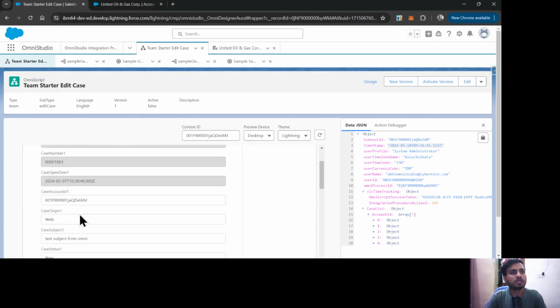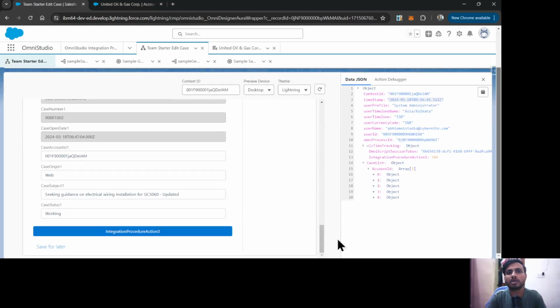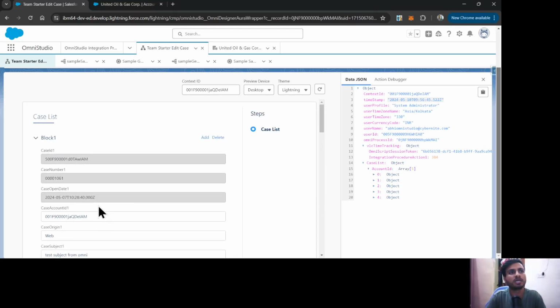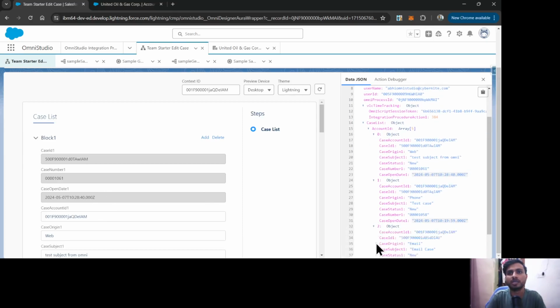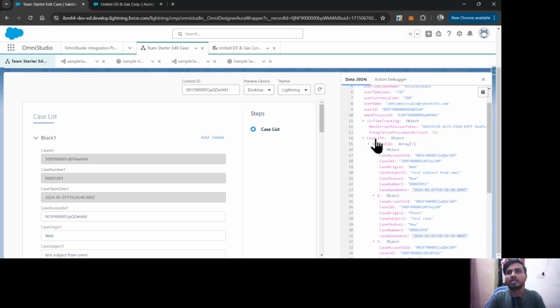If I make any update here and click on this button at the very end, the information is saved in the database. On the right side in the JSON, you can see 5 blocks are created, 5 case records, 0 1 2 3 4. The hierarchy is case list, account ID, and then first case, second case, third case. So account ID is basically the array which has the cases.